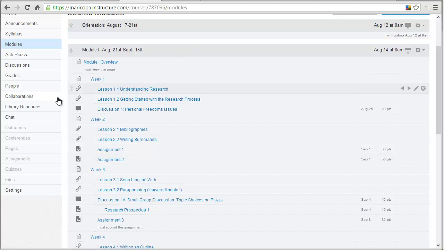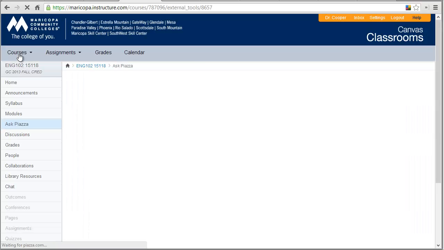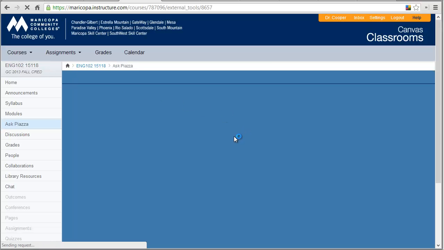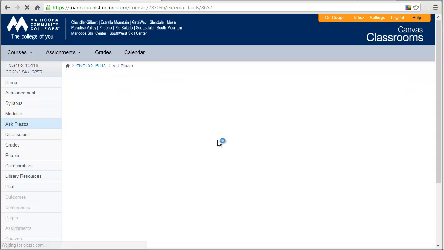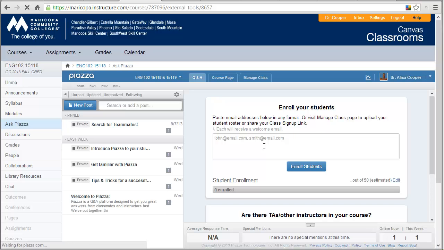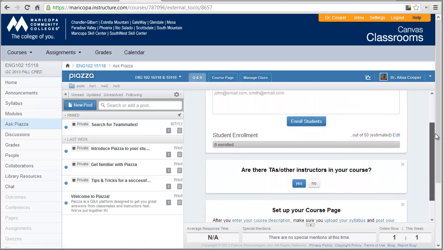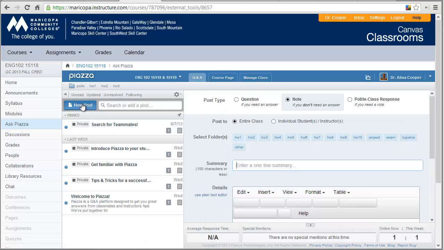If at any time you have any questions, you can always ask questions by clicking the Ask Piazza tab. And once you get over to Ask Piazza, the first time you'll be asked to sign up by adding an email address and your name. But then after that, you can quickly add an assignment. I'm in teacher mode, so you don't really see it. But you can go ahead and click New Post, and then you can ask a question.